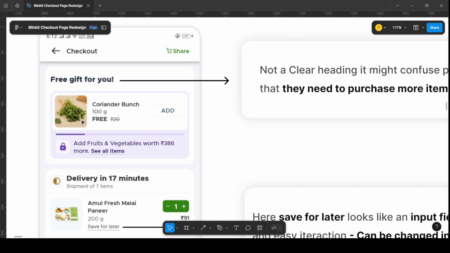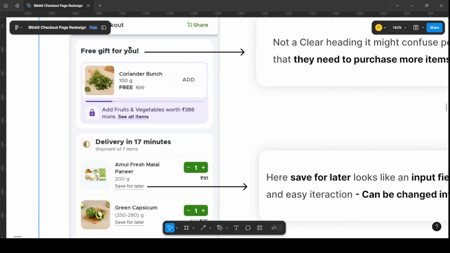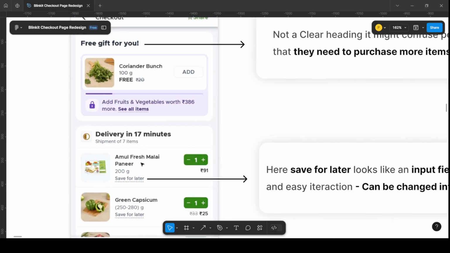Then we have the "free gift for you." Here I got confused. I had already added the items, and the total was already above 300 something. So I was thinking that it's already there, and I just need to click on add and it's going to be added. So this made me confused. Maybe the heading is a little bit misleading, so I thought we should do something about this heading as well.